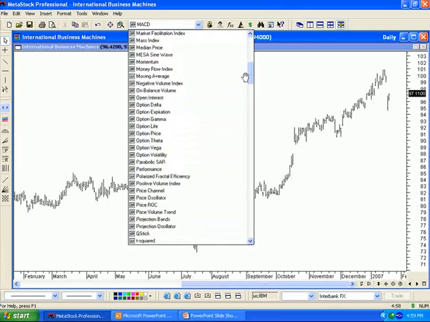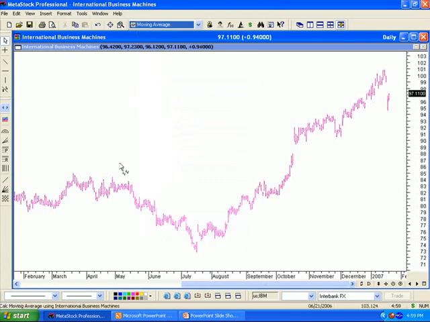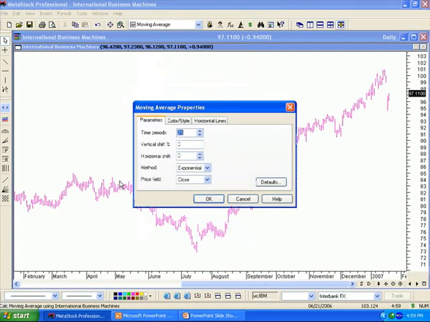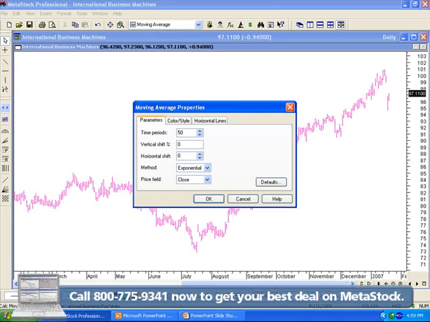What you can do is basically just find a particular indicator that you're interested in. So let's say, for example, I want to plot some moving averages on this chart. I'll find moving average, hold down my left mouse button, and I drag it on top of the chart. When I let go, a dialog box will pop up, and it'll ask me how many time periods I want to use. And I'll type in, for example, 50.